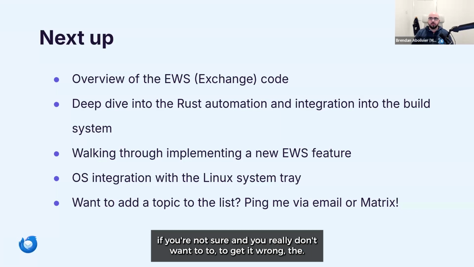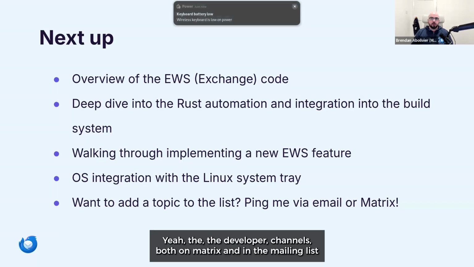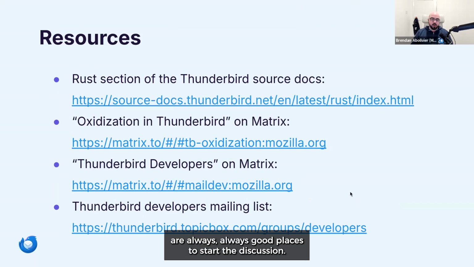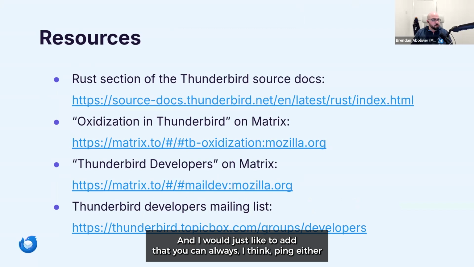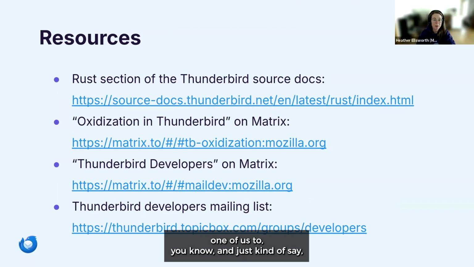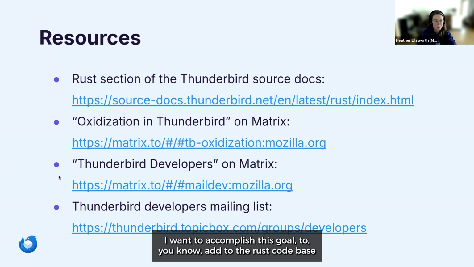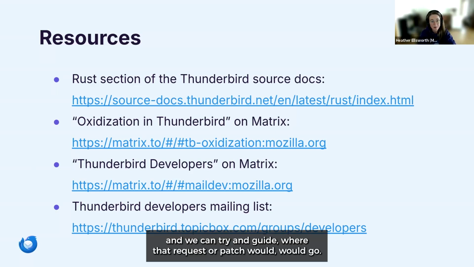And if you're not sure and you really don't want to get it wrong, the developer channels, both on Matrix and in the mailing list, are always good places to start the discussion. And I would just like to add that you can always ping either one of us and say, hey, I want to accomplish this goal to add to the Rust code base, and we can try and guide where that pull request or patch would go.